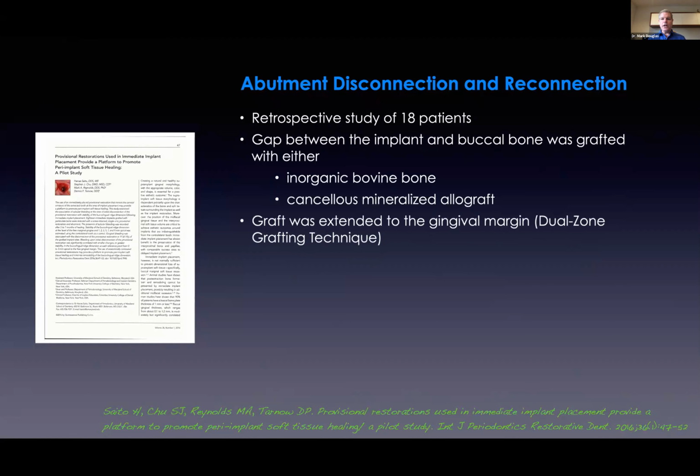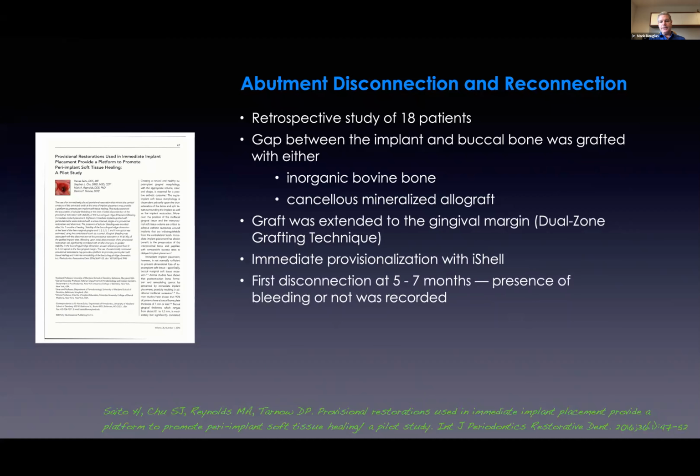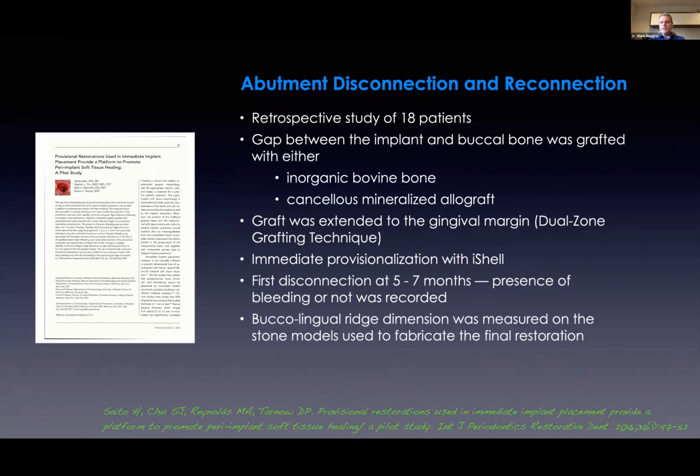The graft was extended all the way to the gingival margin, which is their dual zone grafting technique. They did immediate provisionalization with iShell, and they did their first disconnection. Now this is 5 to 7 months, not 1 month. And what they did was they looked at whether there was bleeding or not. And they looked at what the buccal lingual ridge dimension was, and they measured that off of stone models that were used to fabricate the final restoration.